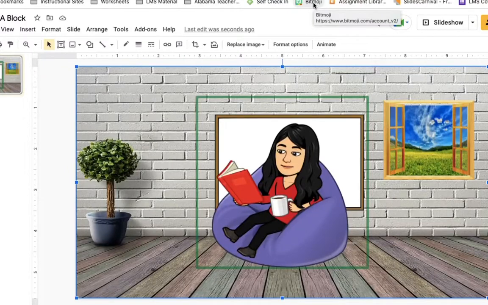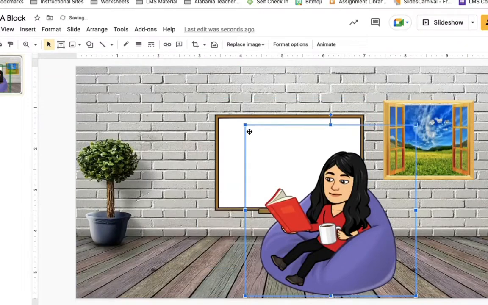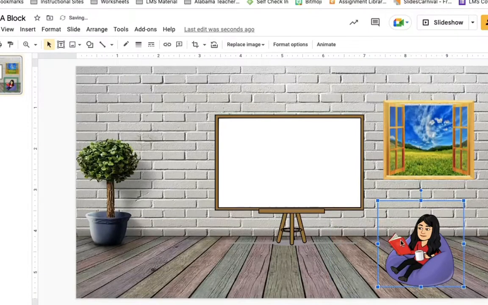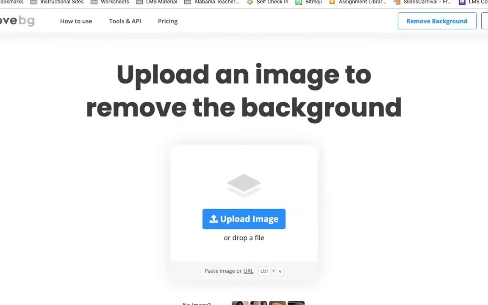And there you go. So there's my Bitmoji that I just posted from my phone. It comes on really easy. And so here I am sitting. And I really like to incorporate my fur babies into my Schoology. So what I always do is I love this, and I just upload an image to remove the background.